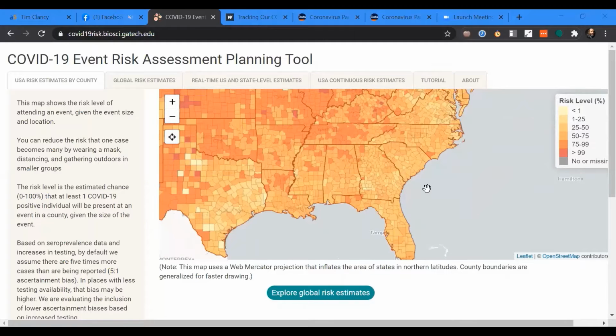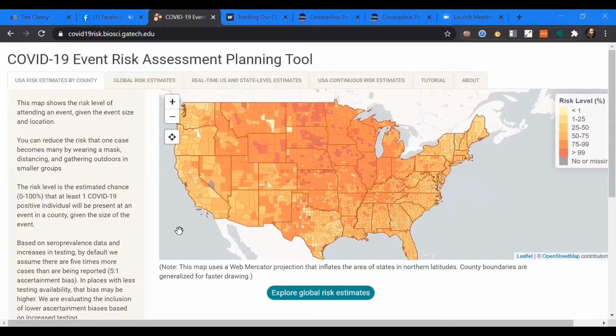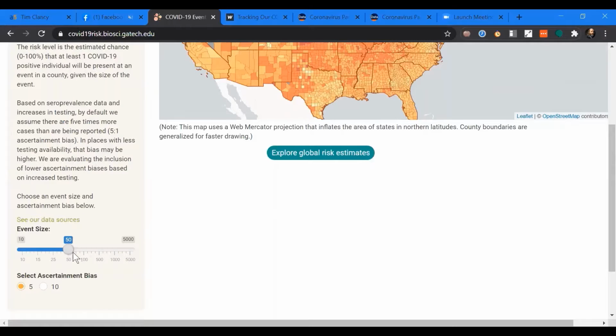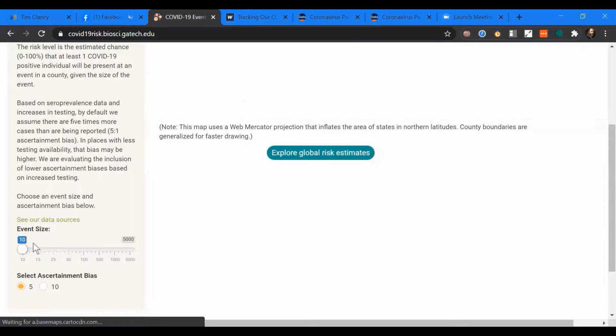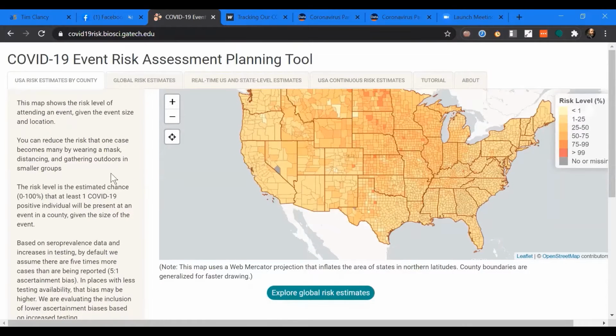It takes live data from the US. Hopefully this is coming across, right? It's provided by Georgia Tech. It takes live data across the US at the county level, and you can set your event size here. So you can say, I want to have a 10-person event, and it will redo the chart. And what you do is you hover over any county where you're at.